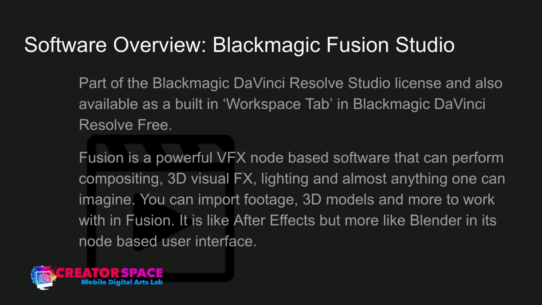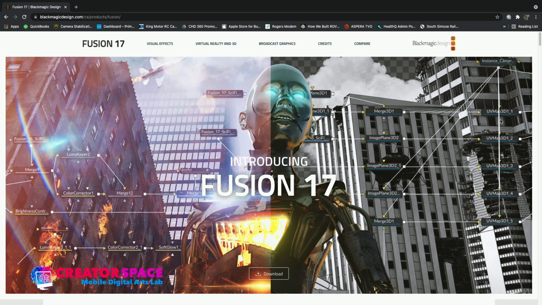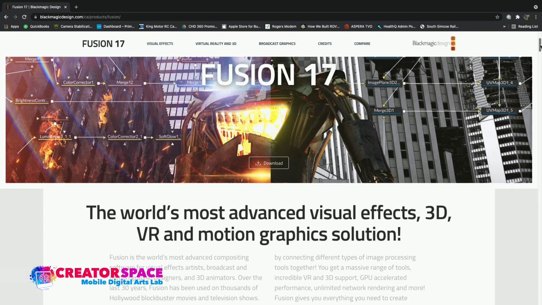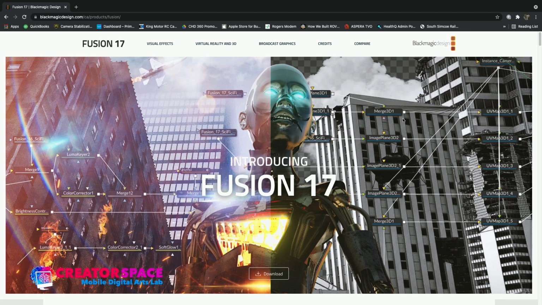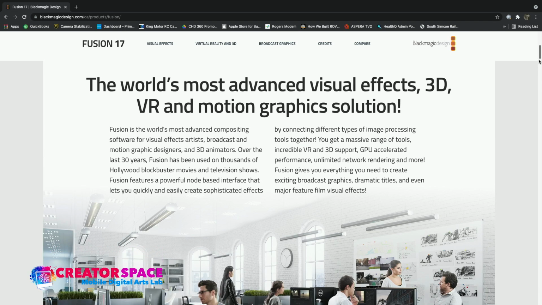So how does it work? Here is a little bit on the software. So I just brought up blackmagicdesign.com, and you can then see, here's a little bit about Fusion 17. You can see here, these are the nodes. They're just giving you kind of a background layer of what the nodes are. So you have different elements, and they come in, and you're merging elements. So one by one, you merge, you bring it together, and you make a whole mix of everything.